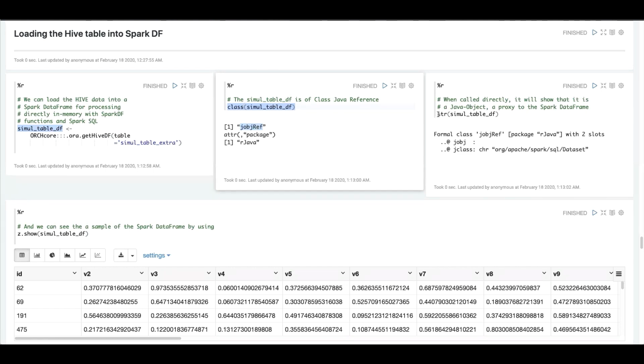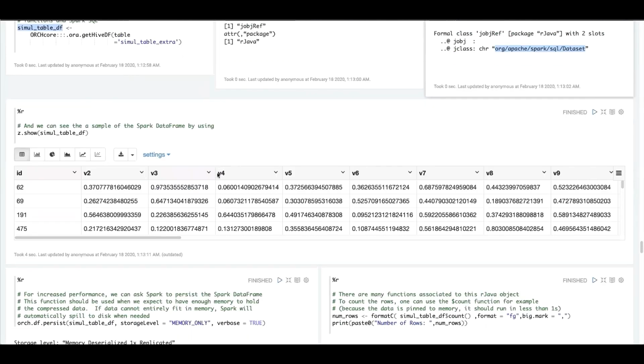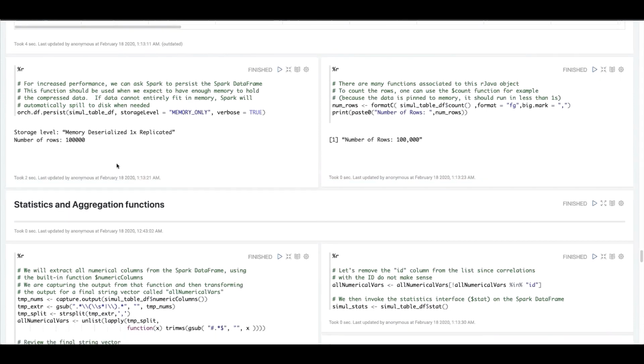And I can see the structure of it. It's basically that class, and you can see it's a Spark data set, right? So it's part of that Spark data frames family. So it's a Spark data set that I created. Now I can visualize it, and I can, for example, persist that Spark data frame.